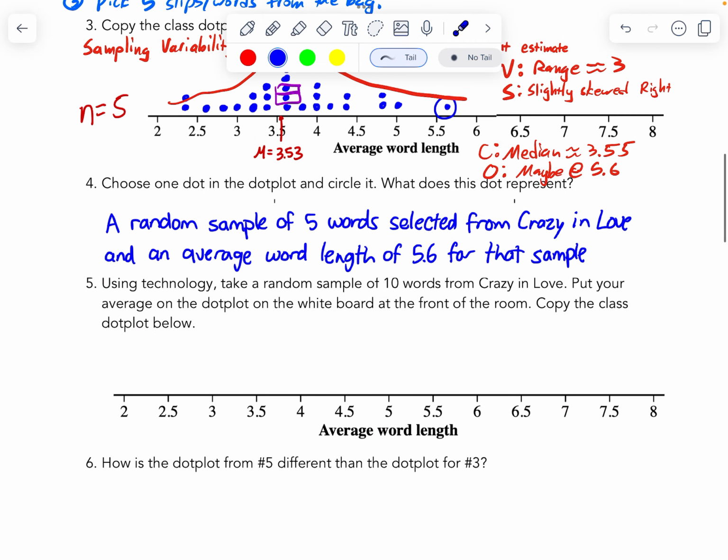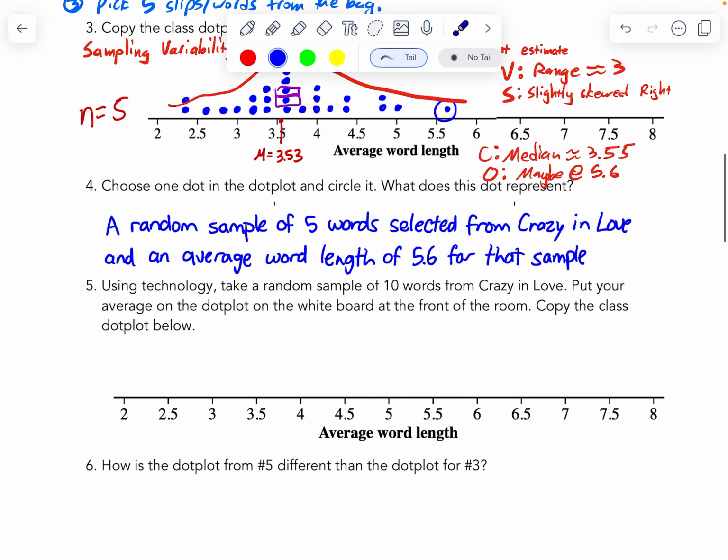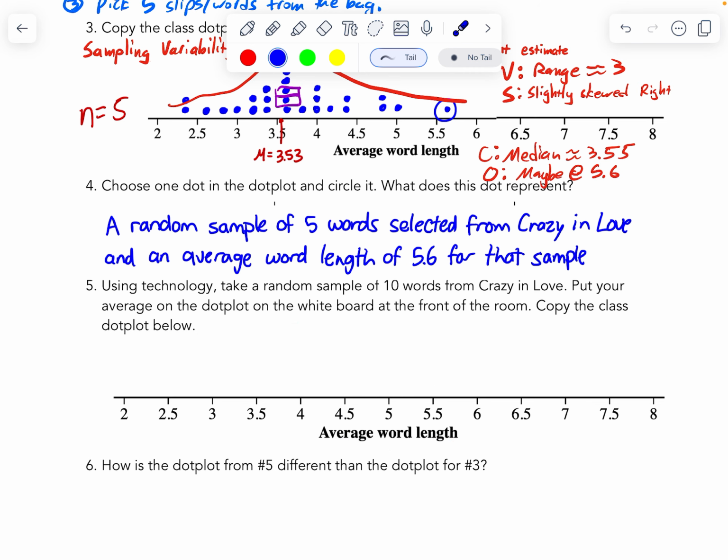All right, now here's what we're going to do next. The question today, really, is if I go back and increase the sample size from 5 words to 10 words, what is going to happen? So I'm going to carry out and just show you how to do 10 words. If you know how to do 10 words, you can just move on. But then what you will do at the board is go up and write your sample dot up here on the board, okay? And then you'll be able to answer number 6.